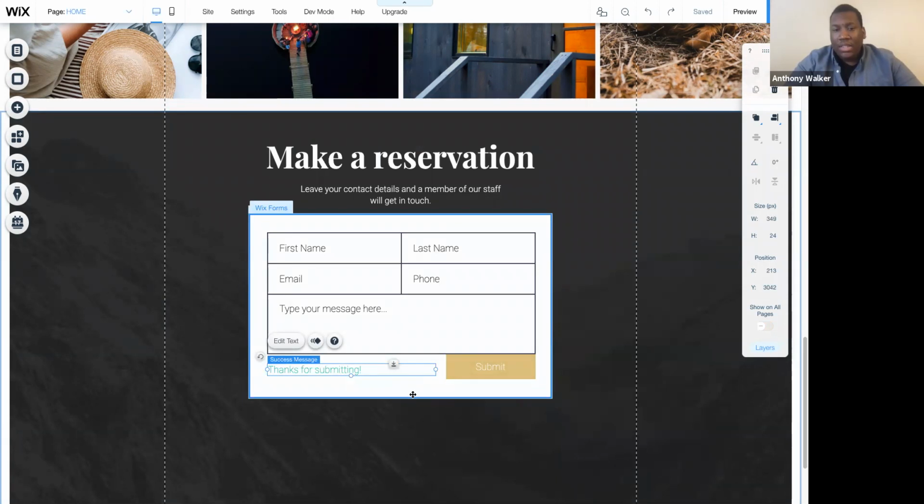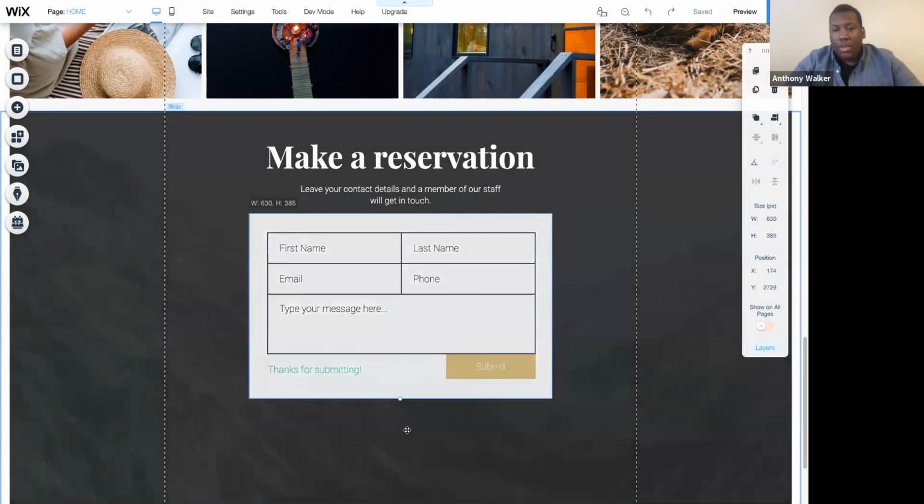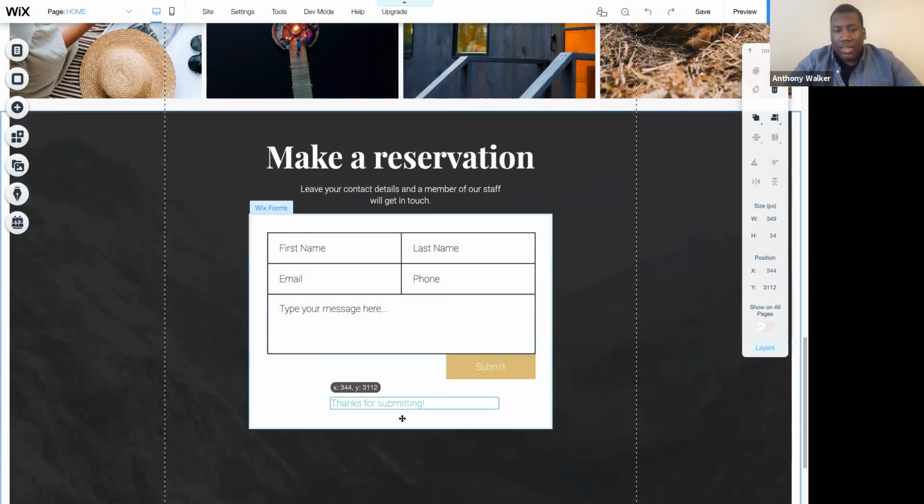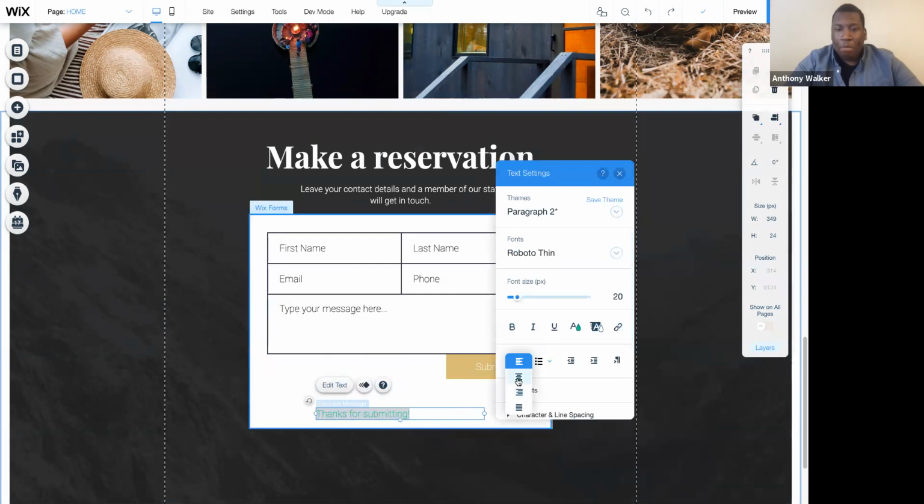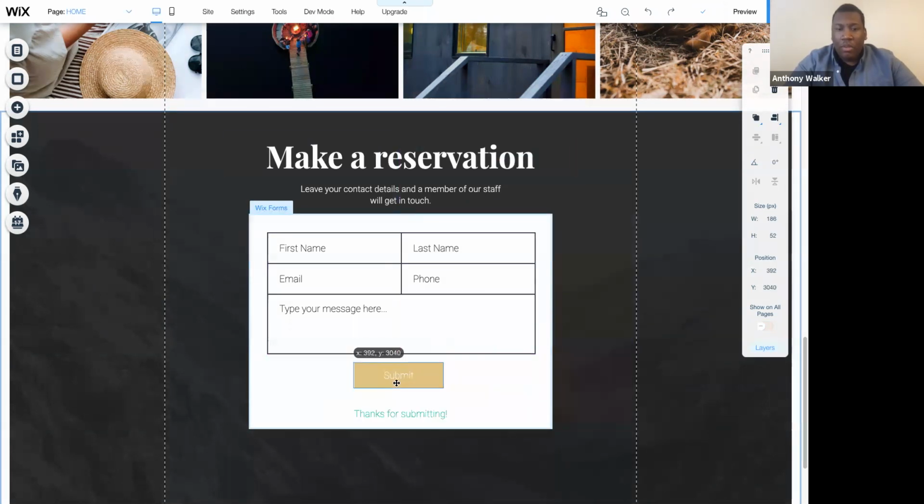Maybe I want to have success text. I can show you some other options as well, but I'll put my success text, for when the message gets submitted, right below, and perhaps even center that within the text box. Okay, and my submit button will be right here.